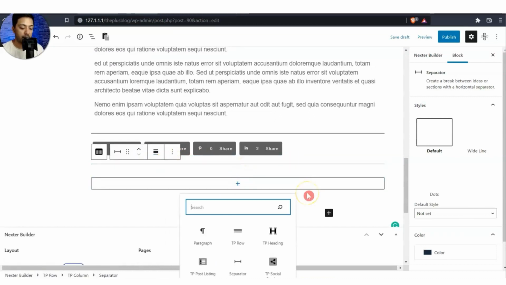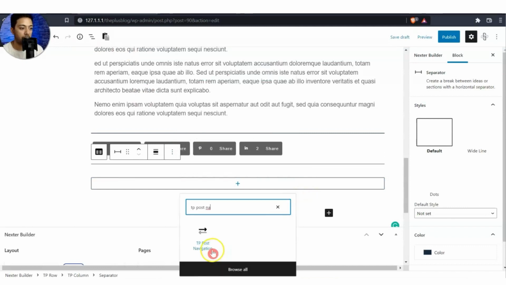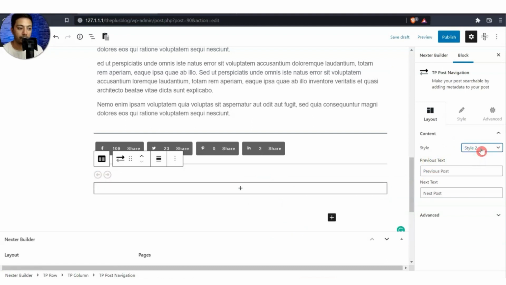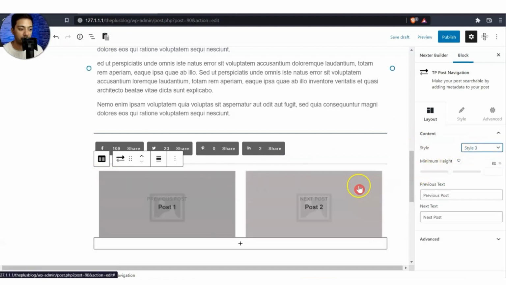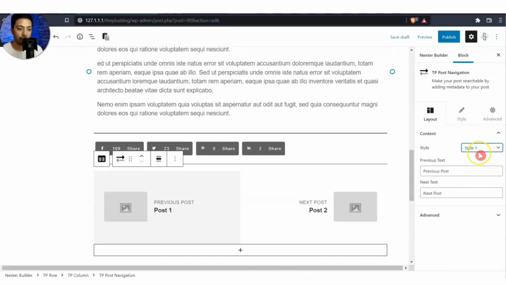And after this, we are again going to search for TP post navigation. So once we add that, we have the navigation available for next and previous post. We can choose various styles. If you just want to show arrows, something like this, or maybe we want to show something like this. So you can play around with all the options available and see which one works best for you. So I'm going to leave it with style 1.